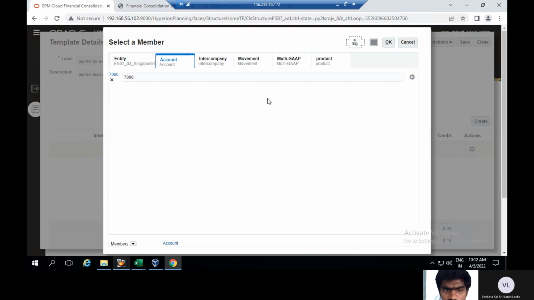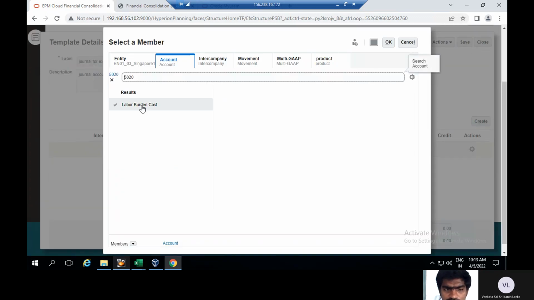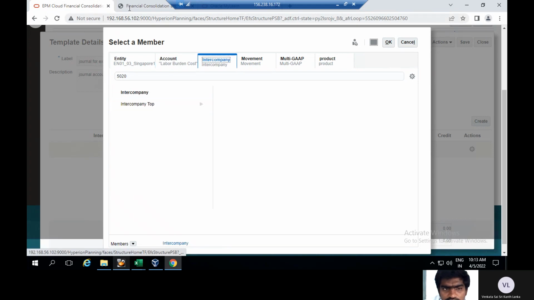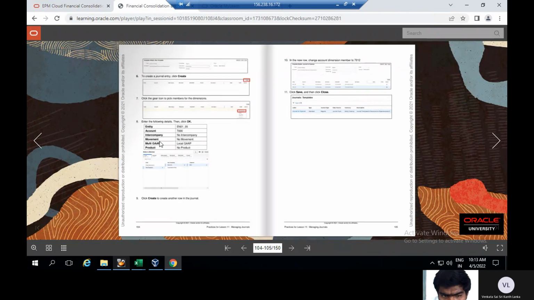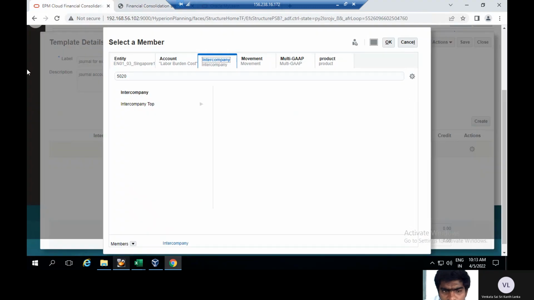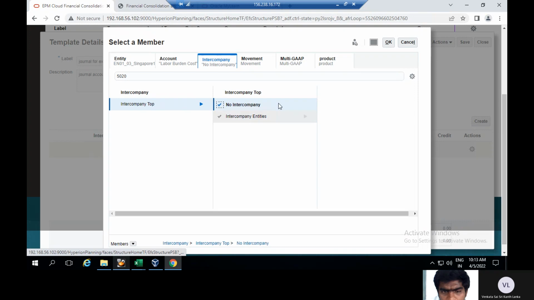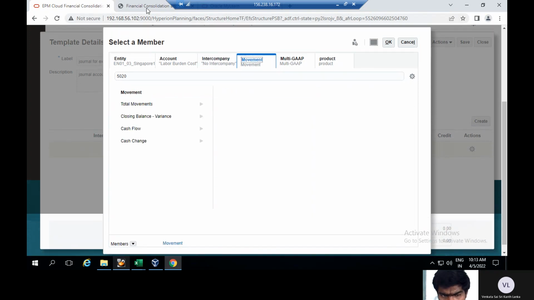Okay, this is not available. So I am selecting another one. Here the labor button I am selecting first. And intercompany. Intercompany is no intercompany. So here I am selecting no intercompany. And the movement is no movement.